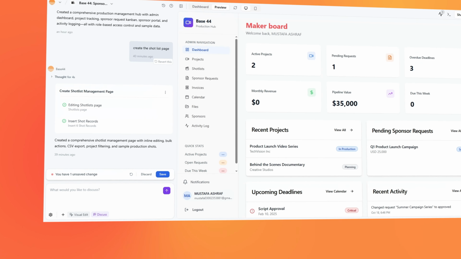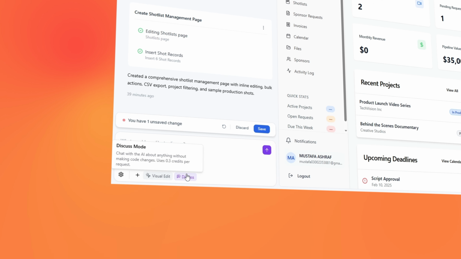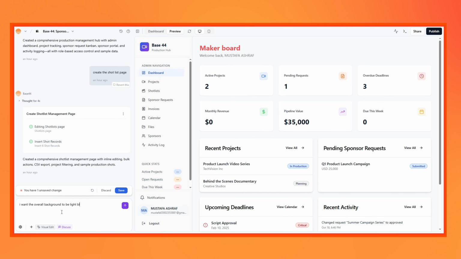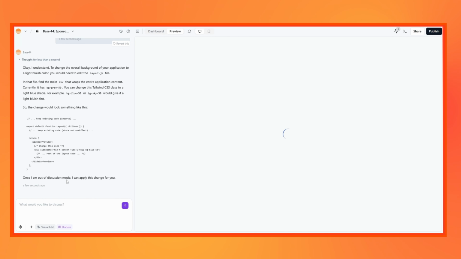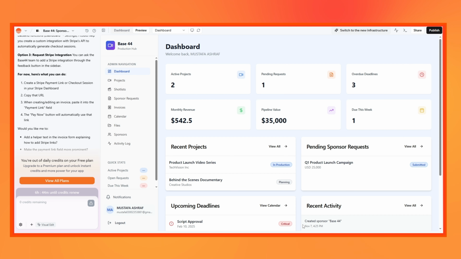If I need to ask the AI for changes, I use the discuss option, but I keep in mind that every message uses 0.3 credits. So I just type in a simple change I want just to test it out and say, I want the overall background to be light bluish. It started to process it, and in just a few seconds, it edited the layout and gave me the results.